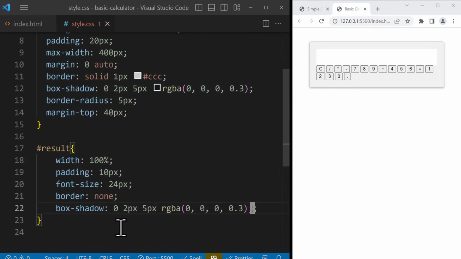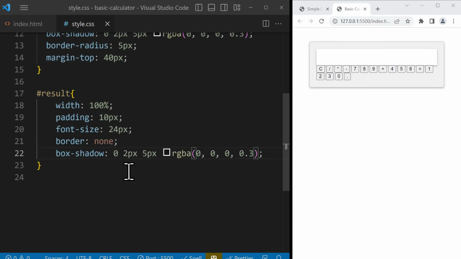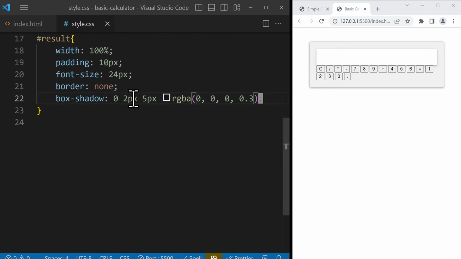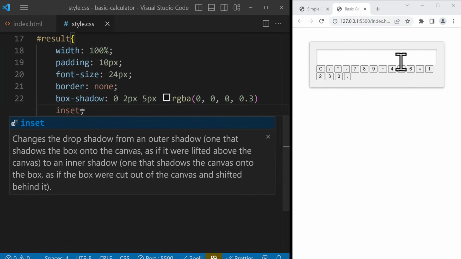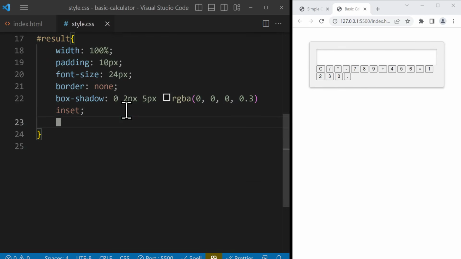I am going to copy this box shadow property. This gives us 0 for the x-axis offset and 2 pixels for the y-axis. It also gives us 5 pixels for the blurriness and the same color. You can see the shadow currently appears on the outside of the element. I want this shadow to be on the inside instead. To achieve this effect, I will simply add the word inset right here. Now you can see the shadow appears inside the input box. This creates a nice sense of depth for our design.